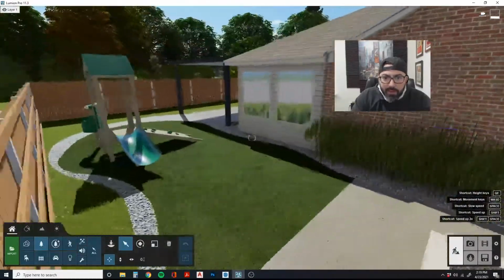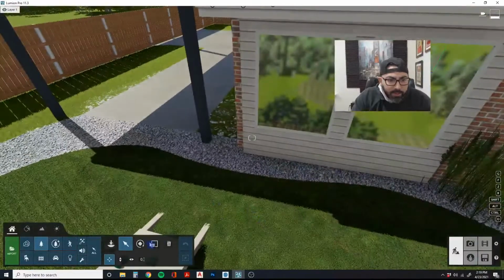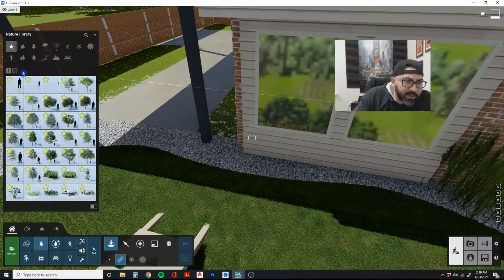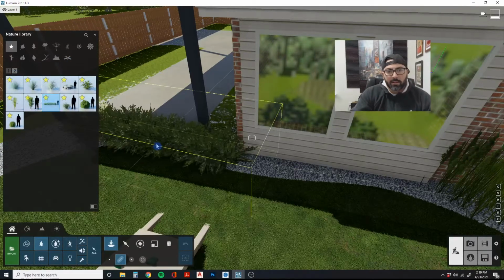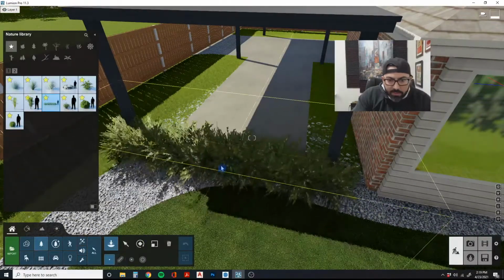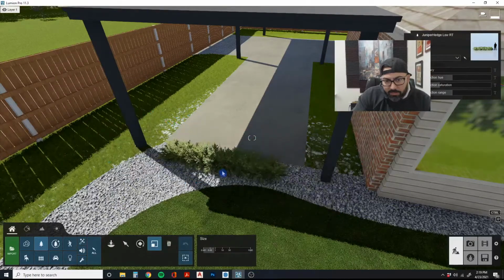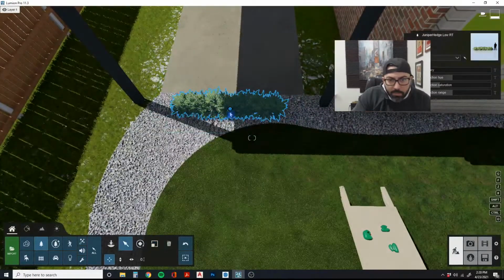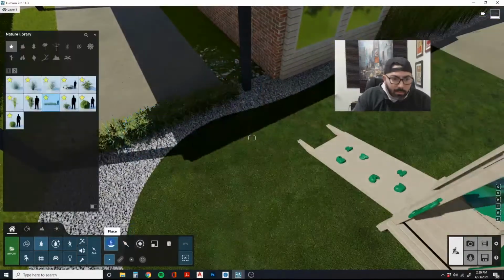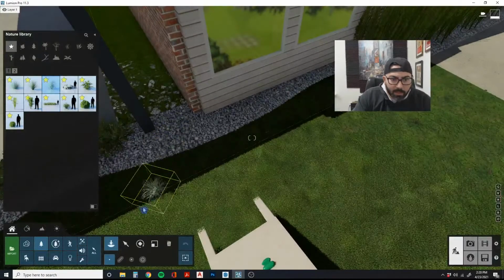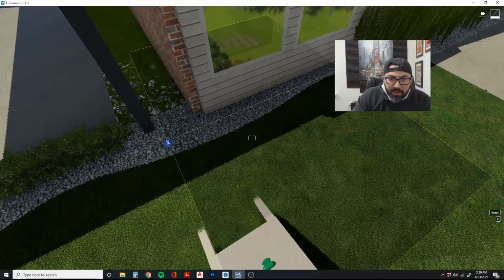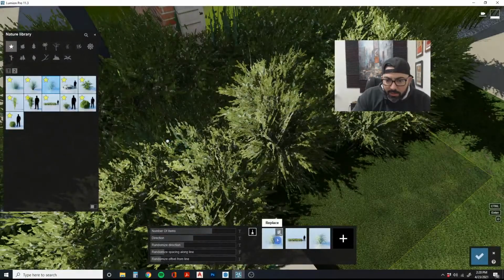Alright, so we'll leave that for now. Let's see if we can find something else for here. Go to some of my favorites here. We'll just put some low-lying shrubs. And maybe we'll put a little strip of these over here. Let's delete that.